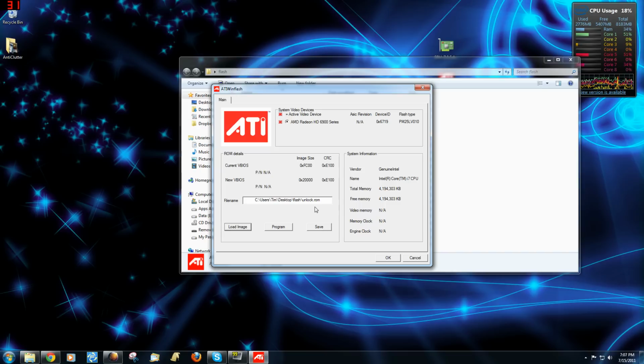and then just make sure everything's good to go, and then you can hit program, and it will hopefully run through and save the BIOS to the card, the new BIOS, and you're well on your way. You might have to restart.